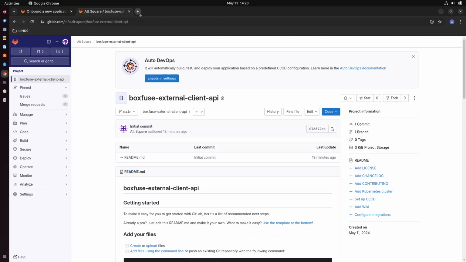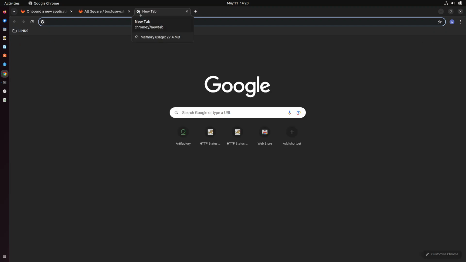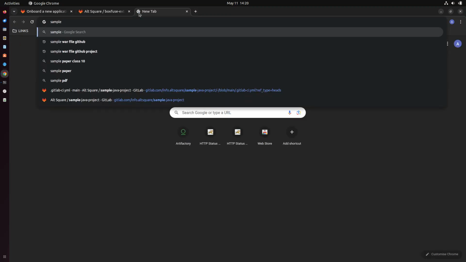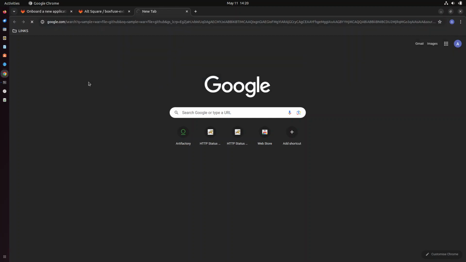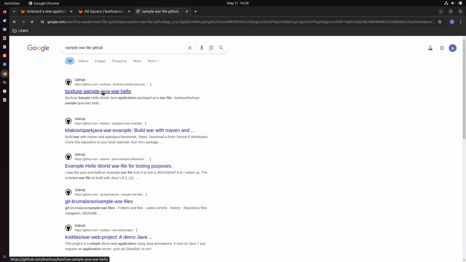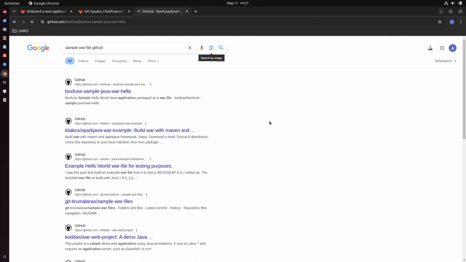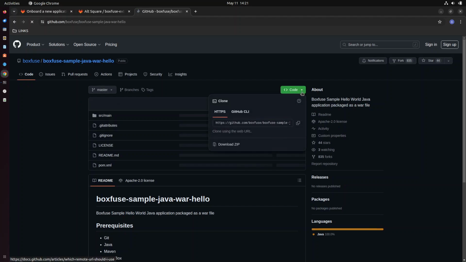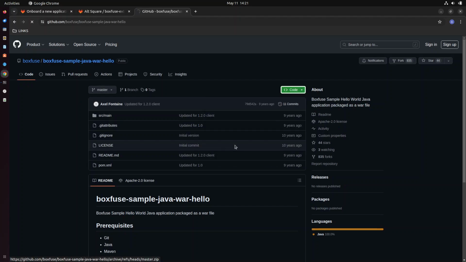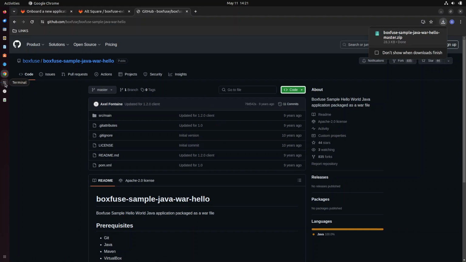Let me take a sample project from a sample war file on GitHub. Okay, let me take this box view sample. I'll click on it, click on code, and download the zip. I just downloaded it. Now go back to this one.